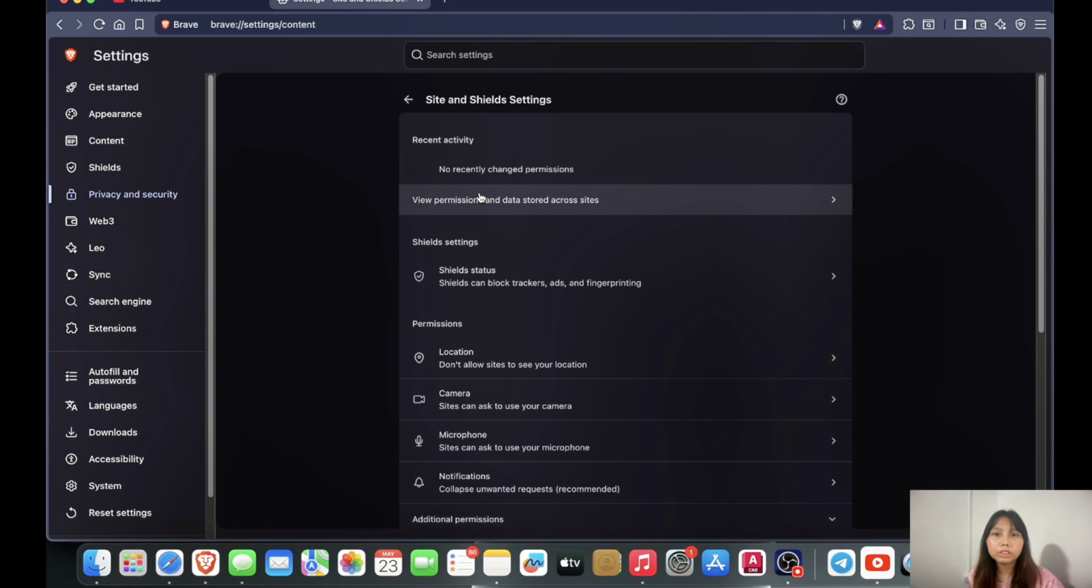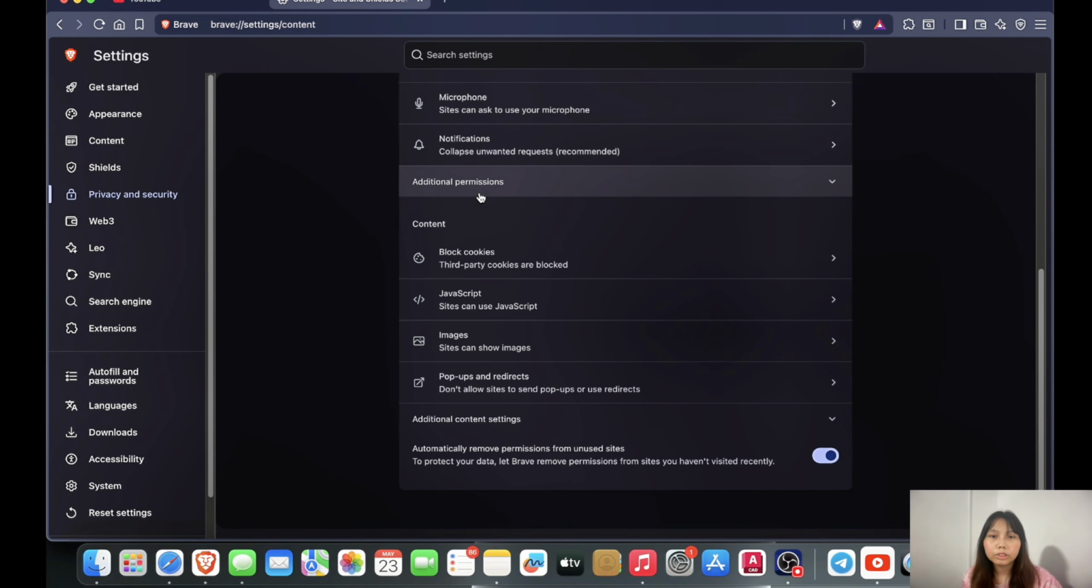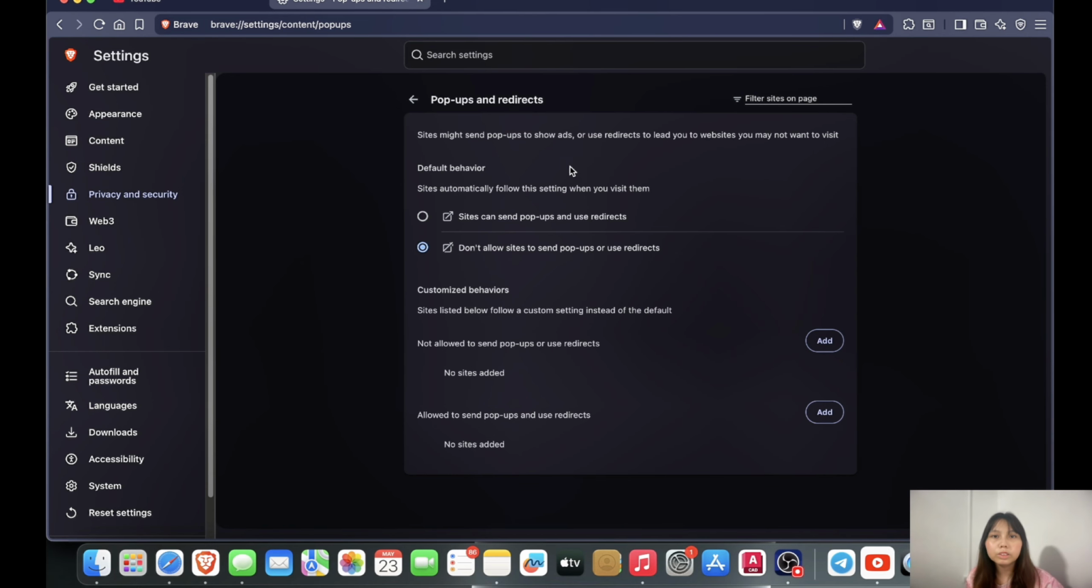If you scroll down until you see the pop-ups and redirects section, you can set whether a site can send pop-ups to show advertisements or use redirects to lead you to a website you may not want to visit. The default behavior of sites automatically follows this setting, like whether you allow sites to send pop-ups and use redirects or not.